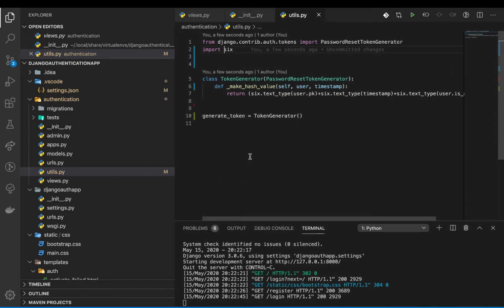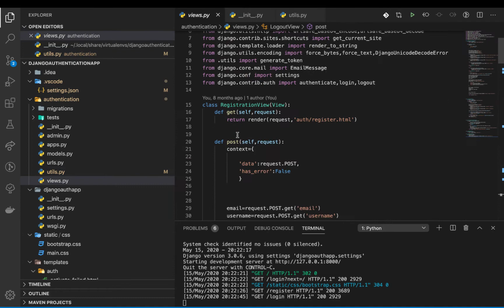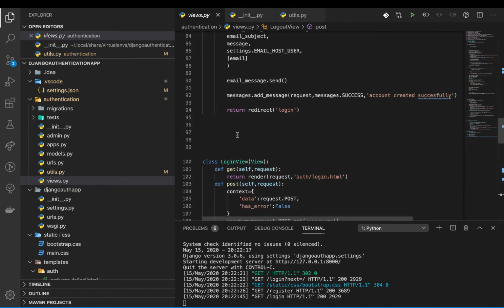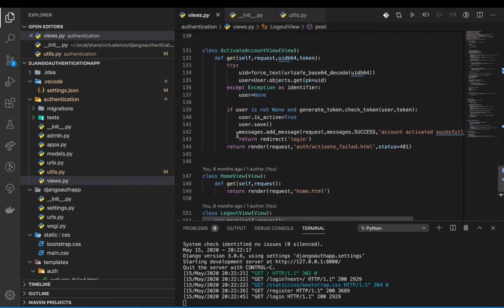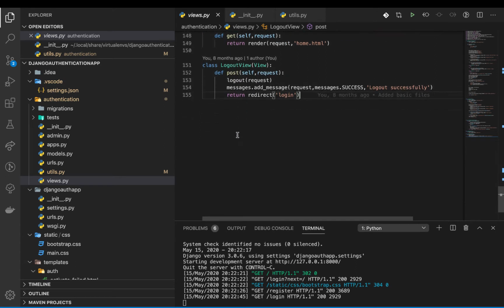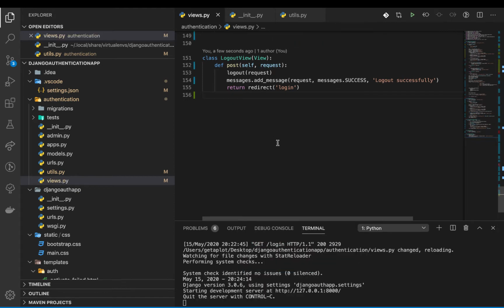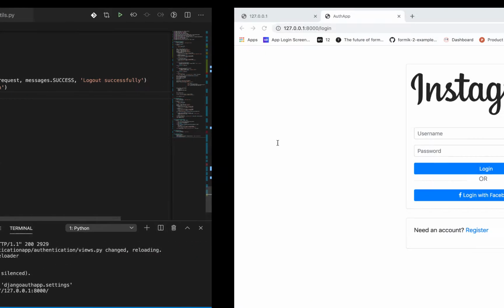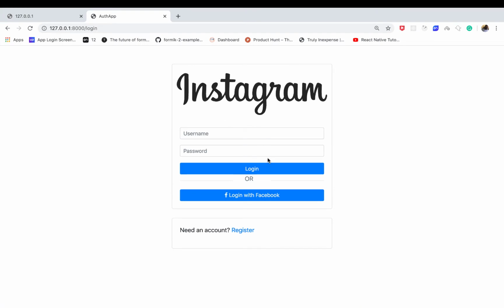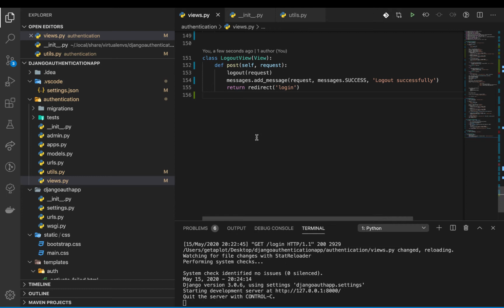Okay, so I'm in the application here. So we have the views basically for registration, we have for login, we have for activation and logout. And by the way, there are videos about this. You can check out the playlist that this video is in. Okay, so now we need to create a form and a page where a user can go and request a reset password. So I'm going to create another view.